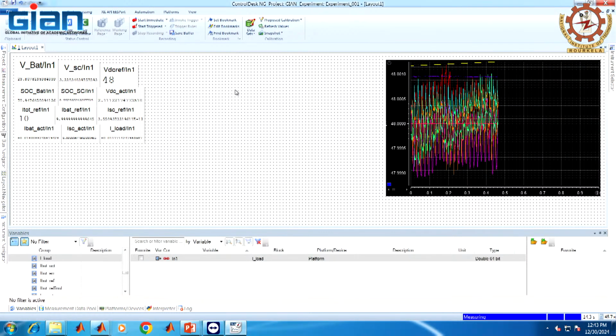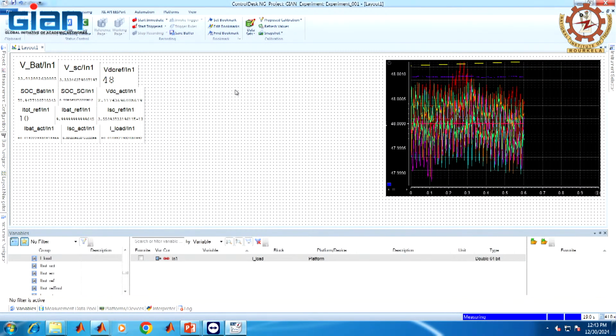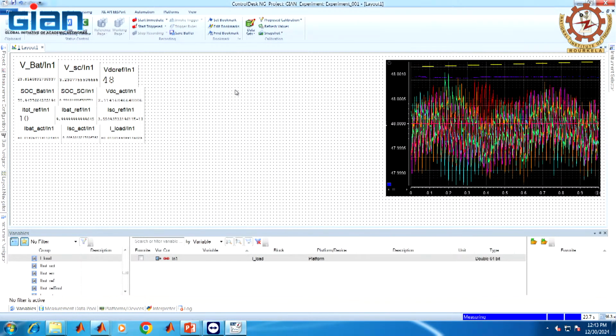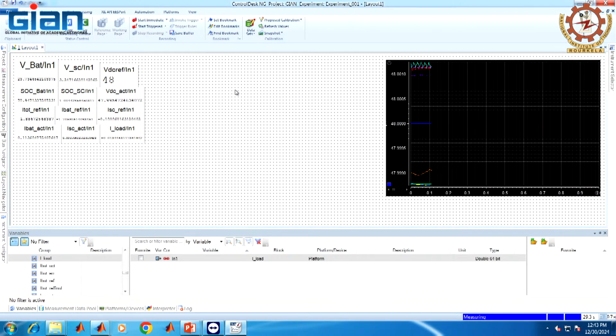Now we can turn on the switch of the controllers. Now we can see the VDC is tracking. You can focus there at around 47.3 volt. So the time plot is now recording, or after that we have to click the recording by clicking on start immediate. So it will start the recording.